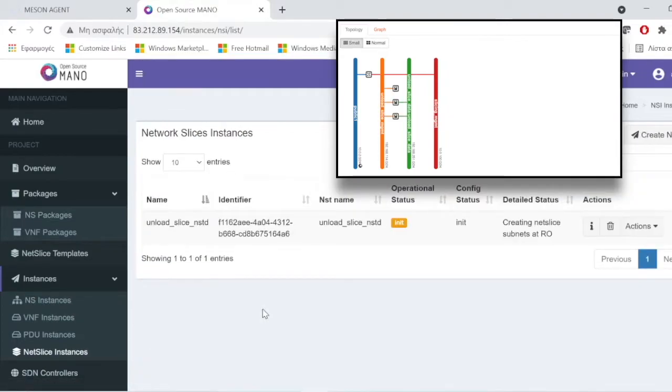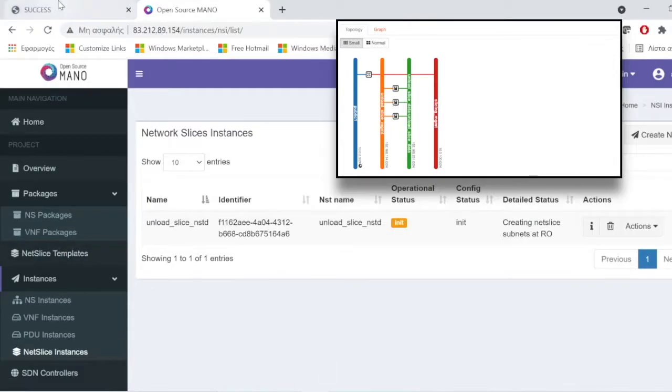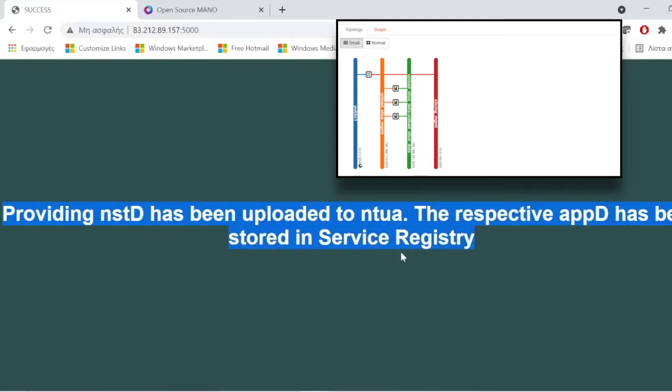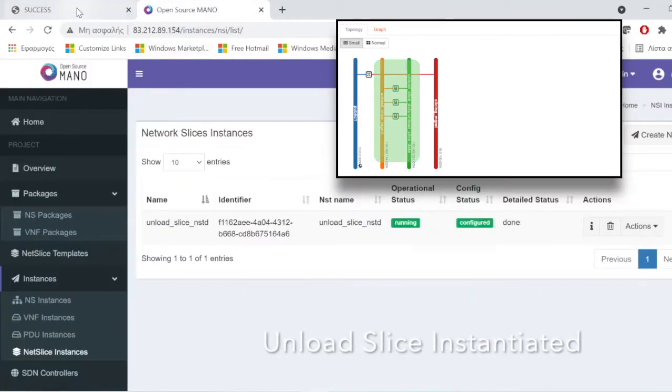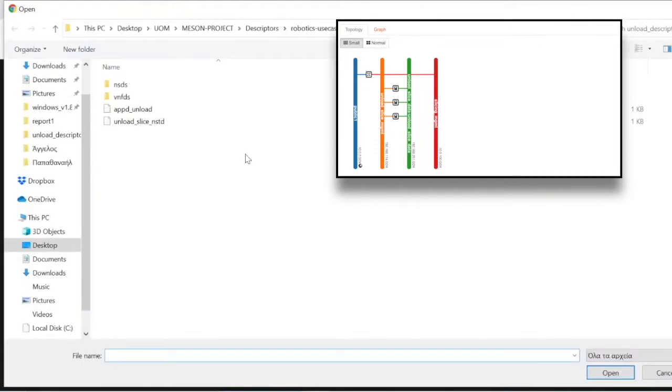For each slice, two virtual networks are created, one management network and one data network. MESON layer components are responsible for storing essential information for the cross-slice communication slices after a successful instantiation in the corresponding edge point of presence, which in our case is the NTUA's point of presence. Up next, the instantiation of the load asset storage slice takes place.